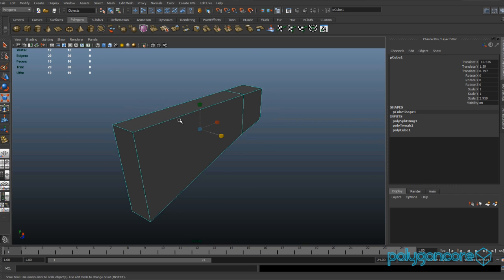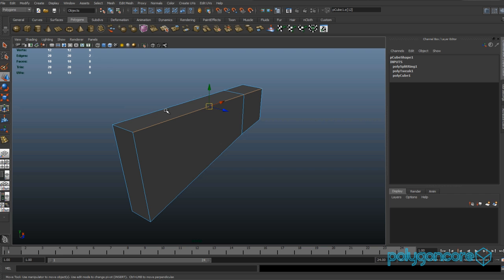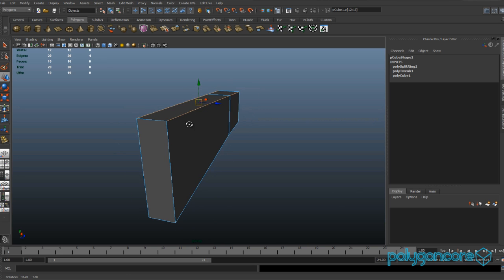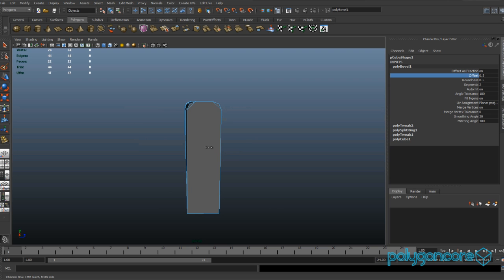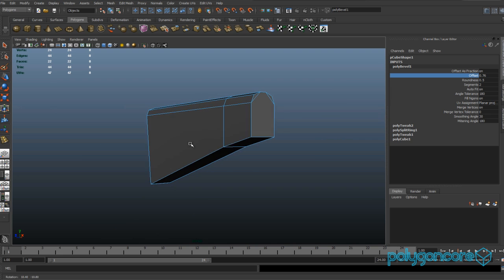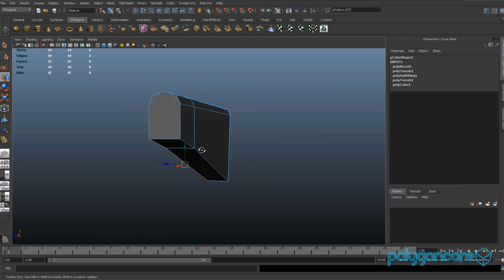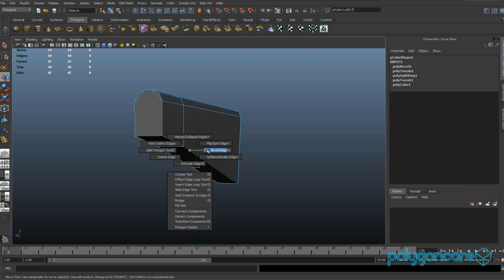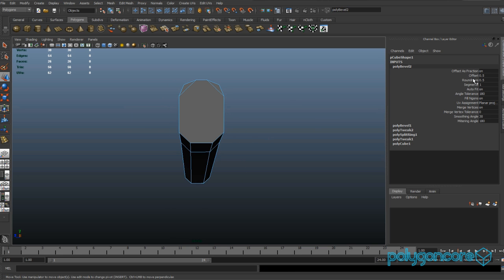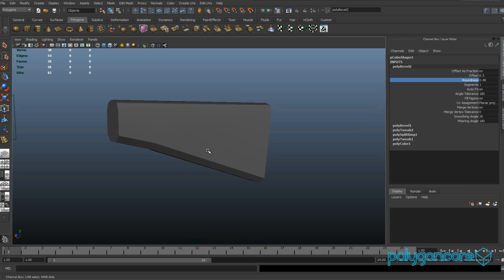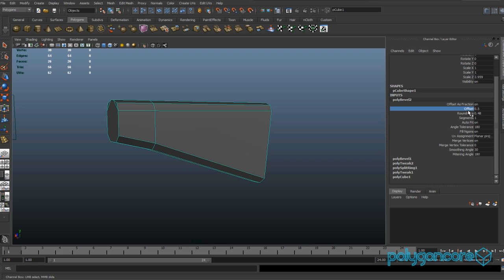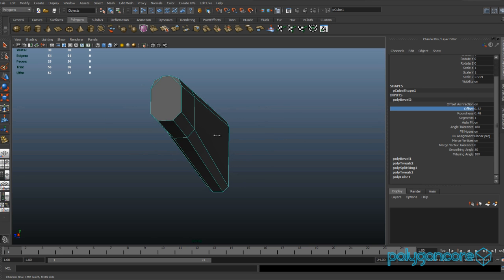And then select the top two edges and then go to bevel and give that segments of 2, and that should do. And then the offset to about 0.75. Now select the bottom two edges and you want to bevel these as well. Leave the segment as 1. If you want, you can change the roundness to about 4.8 and the offset to about 5.5 if you want.